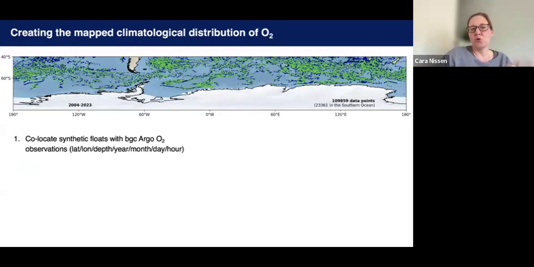I've just mapped out in blue all the BGC Argo oxygen distributions, so all the locations where we have a profile of oxygen. And then on top, in green, I just plotted the location of the closest synthetic float observation from the model. So this is an example of why we decided to over-deploy our synthetic floats in space. So deploy a lot more floats than we would realistically ever have in the real world, but also have them sample at a much higher frequency, so that when we do this co-location exercise, we get as close as possible to the real world distribution of data in both space and time.